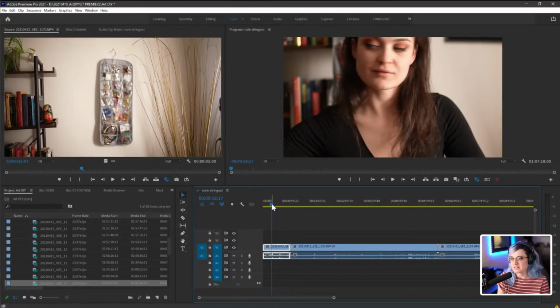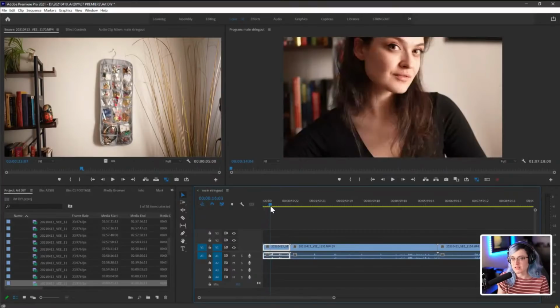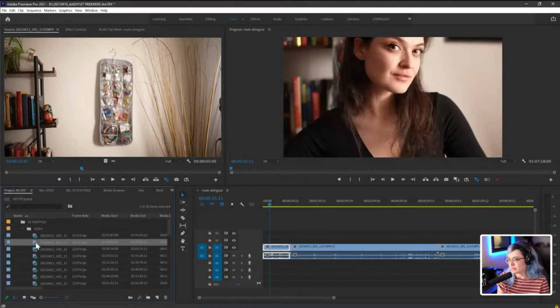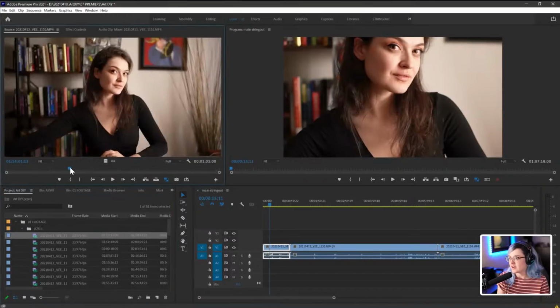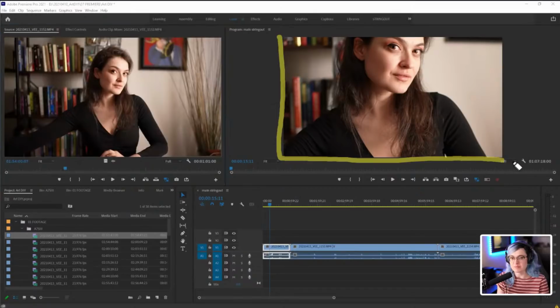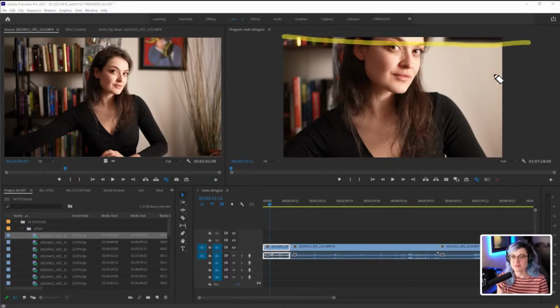Now, you may notice there's something a little bit fishy here. It's all zoomed in. Well, why is that happening? Because when I pull up each clip here, they are not zoomed in. So why is this zoomed in? Well, it's because the timeline itself, the sequence, is 1920 by 1080, whereas the clip is 3840 by 2160.